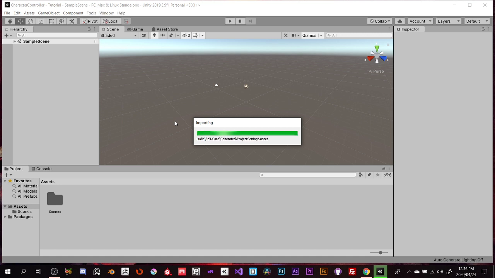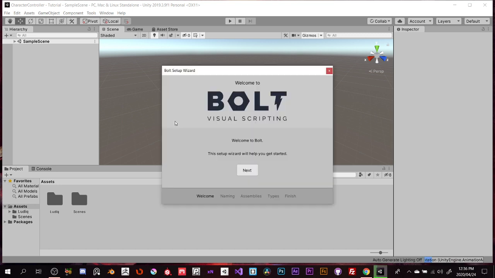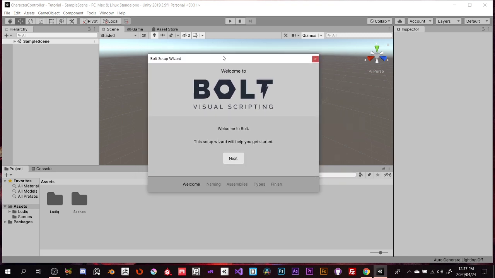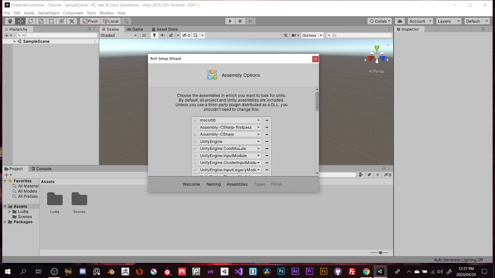Now the reason I'm showing you the installation process is Unity is in the process of upgrading to a new input system. So the old input system has been shifted and Bolt needs to know where that system has been shifted to. By default, if you install Bolt as it is, you're going to get issues with get axis raw, that sort of thing. So we just need to click on next.